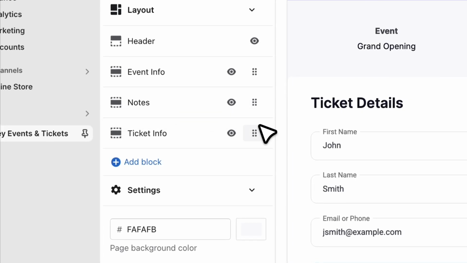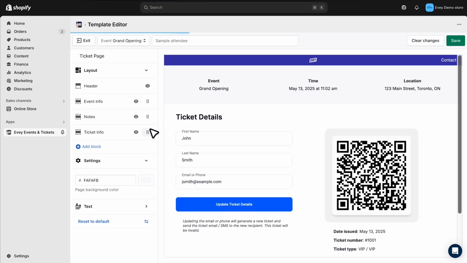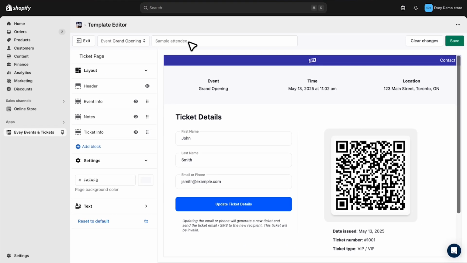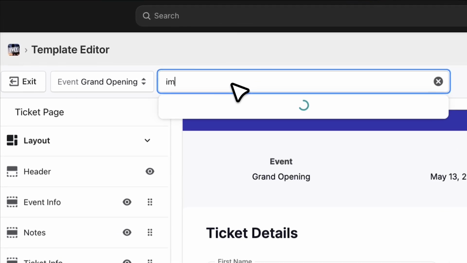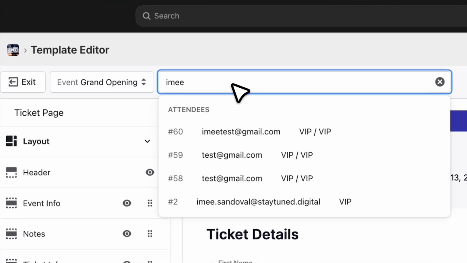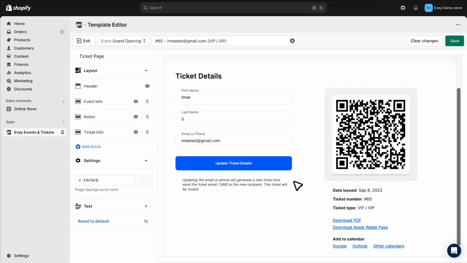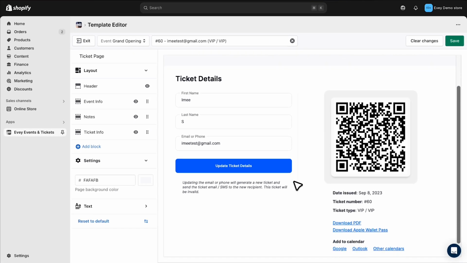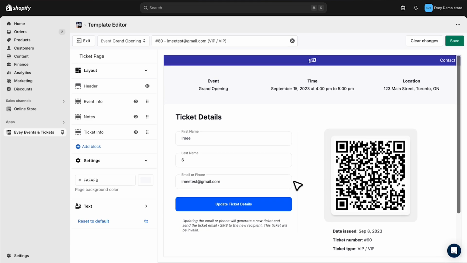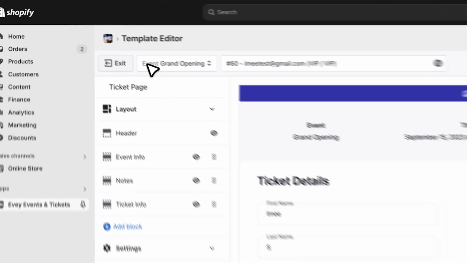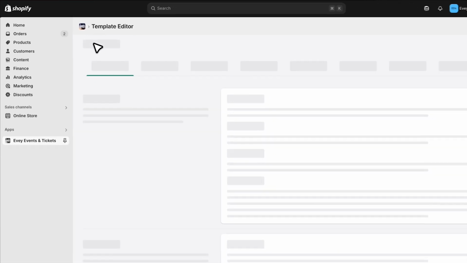It's very simple. And here's a tip. At the top of the editor, there's a search bar where you can type in an attendee's info to see exactly how their ticket will look. You'll see their details show up right in the preview, like this. Super helpful if you want to double-check how things appear before the event. Once you're done customizing your online ticket page, just make sure to click Save in the top right corner. Alright, now click Exit to go back to the main tickets page.